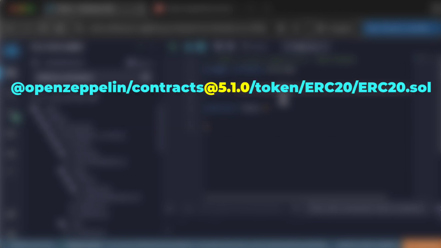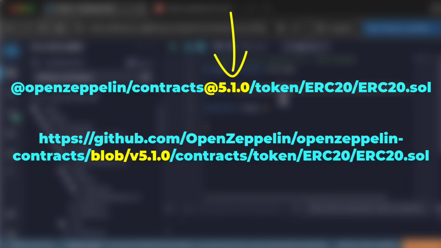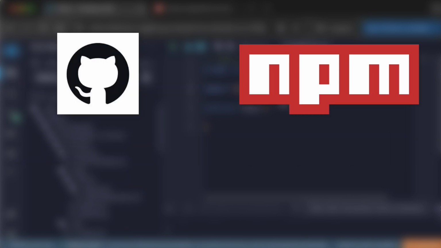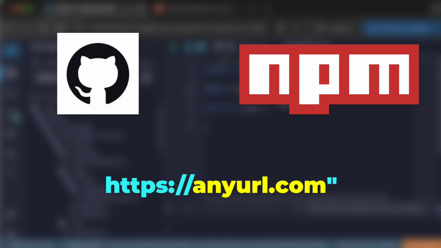For an NPM import, it will look like this. And for a GitHub import, it will look like this. Last note about importing external code. Beside NPM packages and GitHub, the import statement will accept any HTTPS URL that serves a Solidity file.